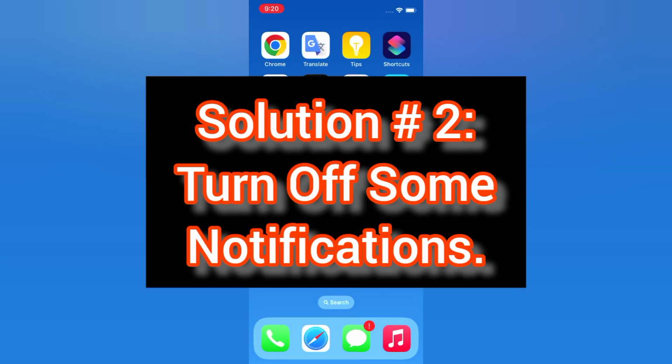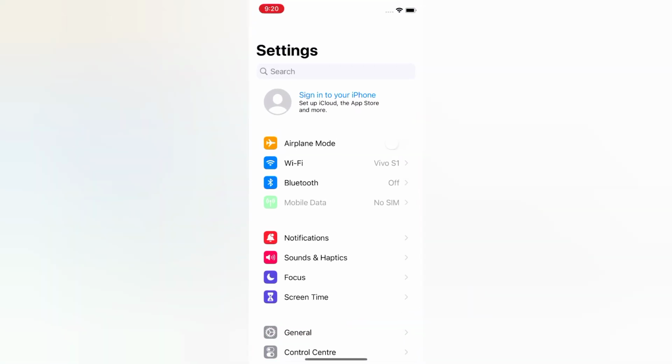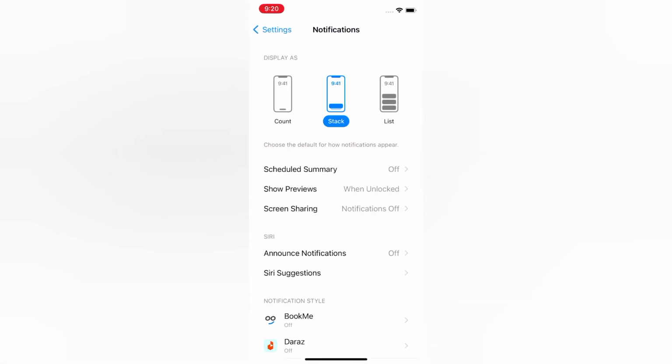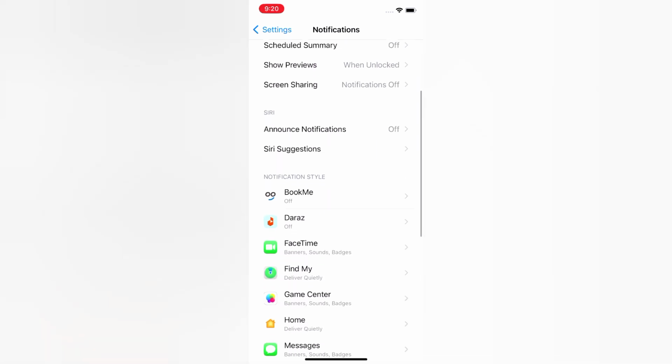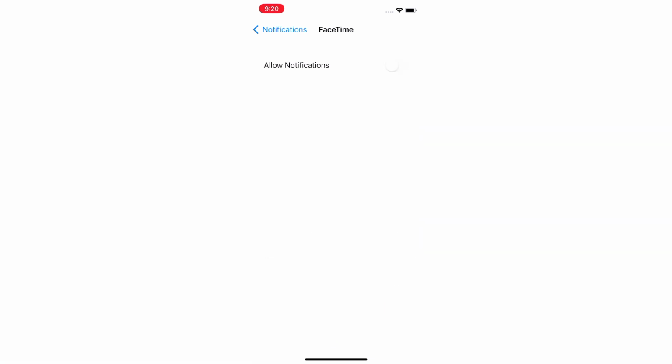Solution number 2. Turn off some notifications. Open the Settings app on your iPhone. Tap Notifications. Scroll down. Tap FaceTime. Turn off Allow Notifications.